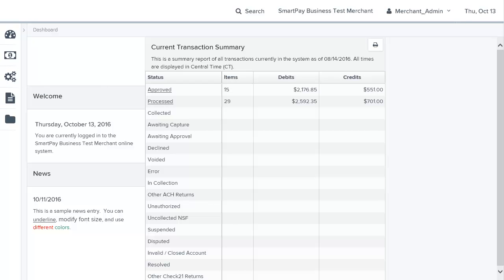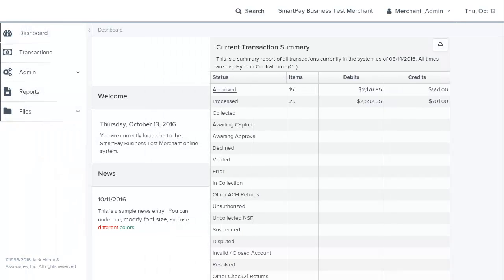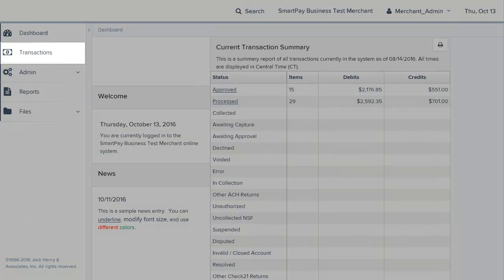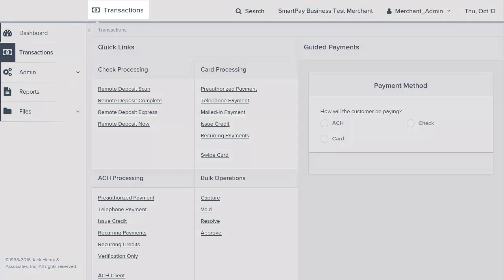Now let's bring it back to its normal size by clicking the Hide and Display button again, and then we'll select the Transactions menu item. This is the Transactions page, as indicated at the top of the screen, and is where you go to access your payment products. Again, what you see in this video may be different from what you see when you access the page yourself, depending on the products and services provided by your financial institution.